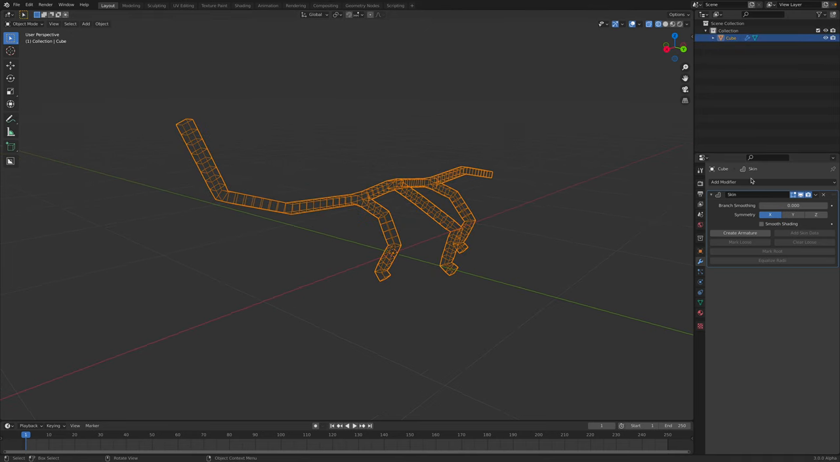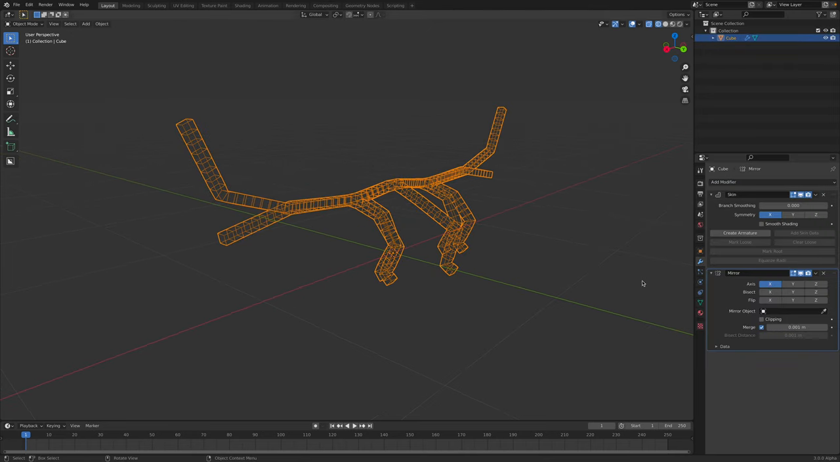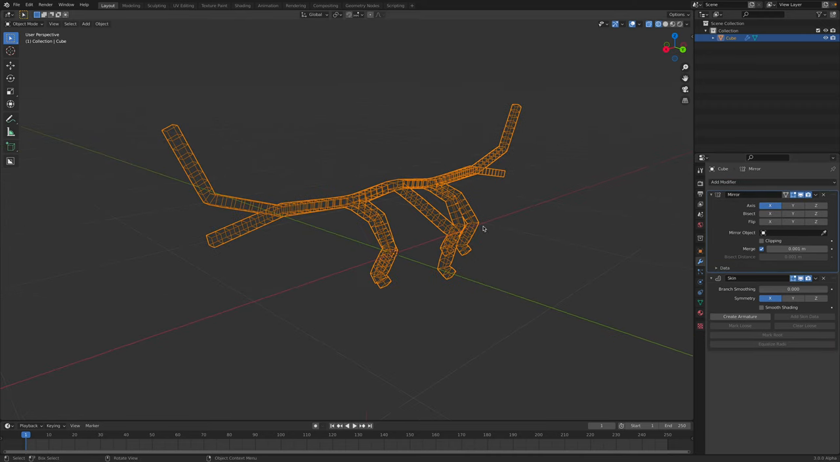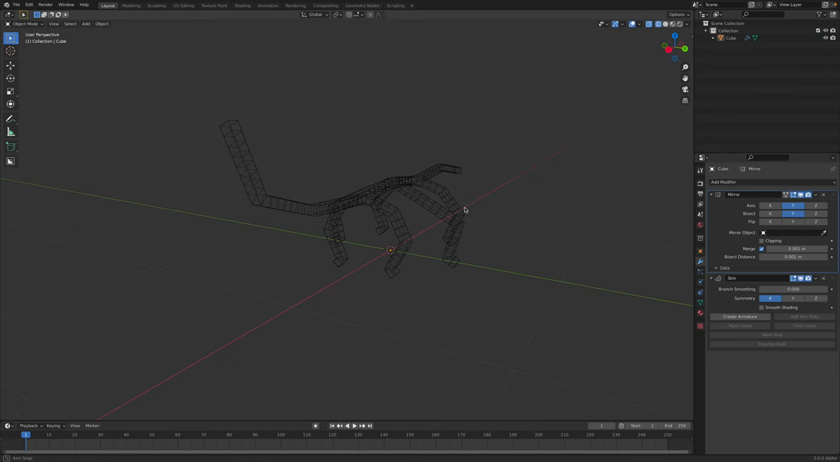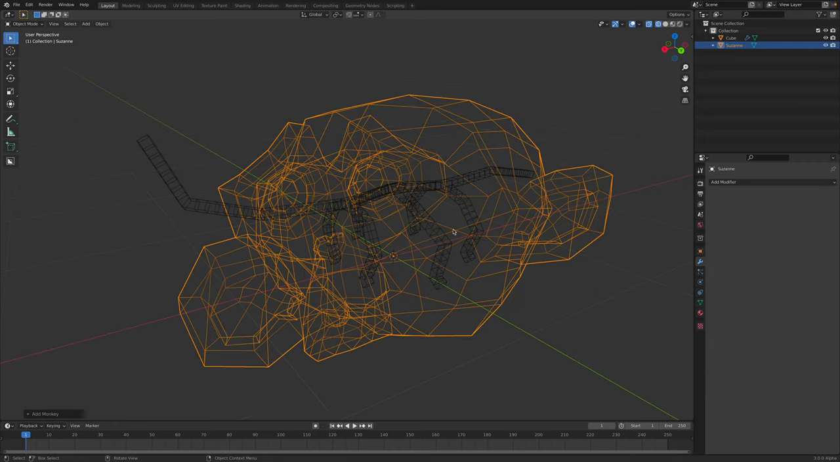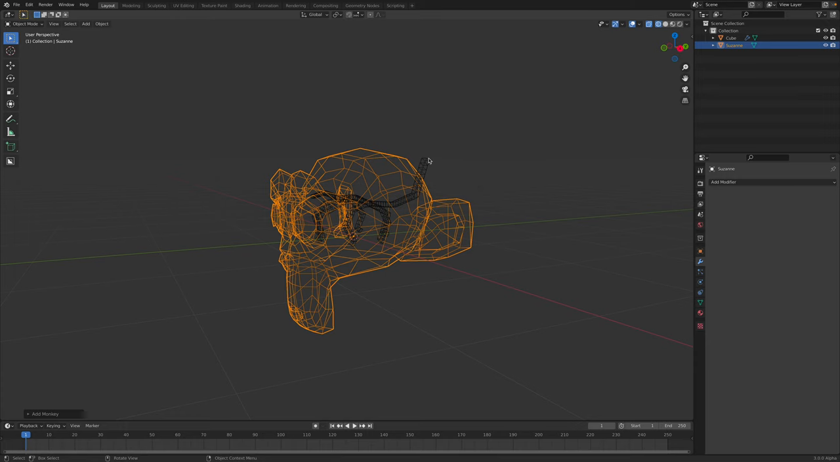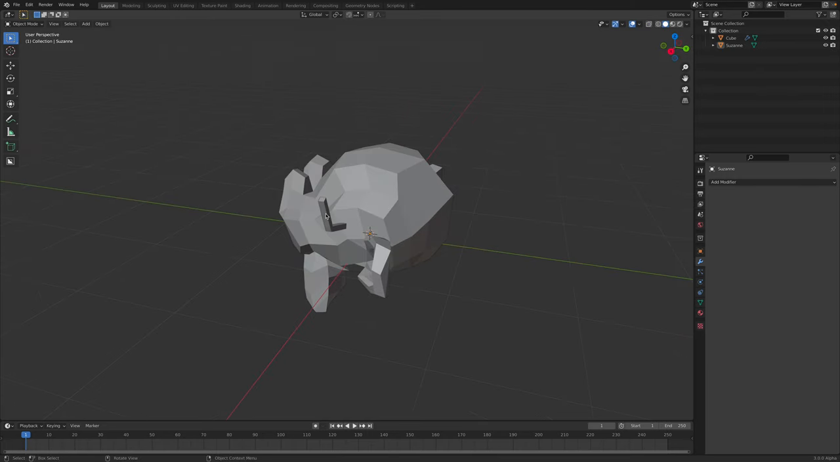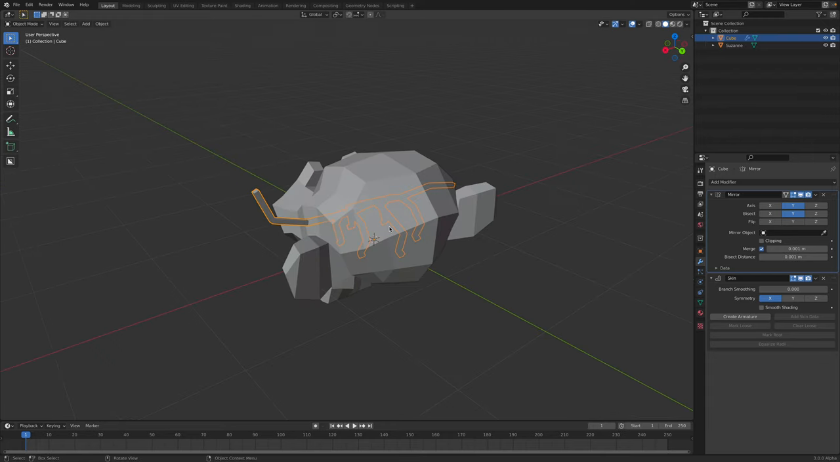Before the skin modifier, we can actually do mirror. So we should mirror before the skin modifier, and we want to mirror it in the Y axis. So we have our stick bug. I have a feeling it's not facing the right way. Okay, yeah. I'm using the Suzanne head and we can see that the bug is not mirroring properly.